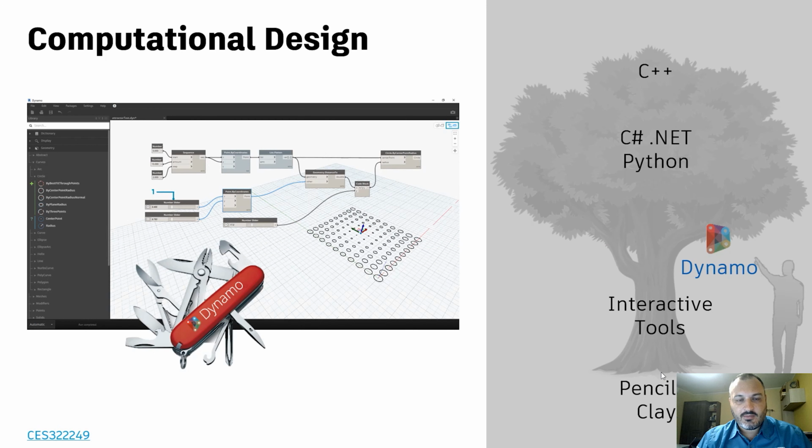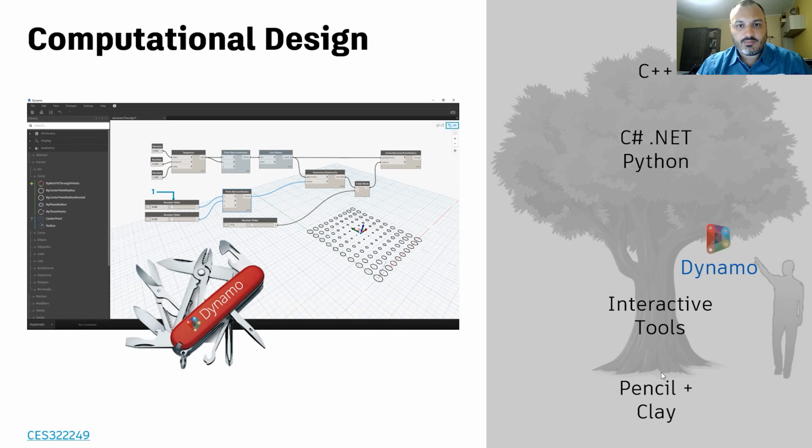We're going to use Dynamo as a means to define the computational strategies. Dynamo is a visual programming environment. If you're not familiar with it, please follow the link in the bottom left corner of this slide.